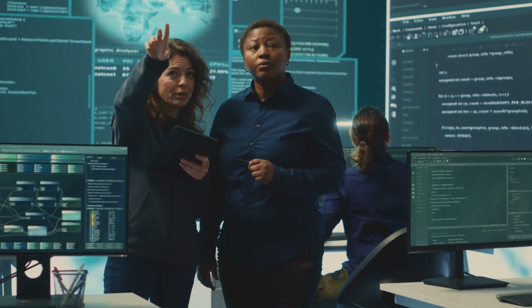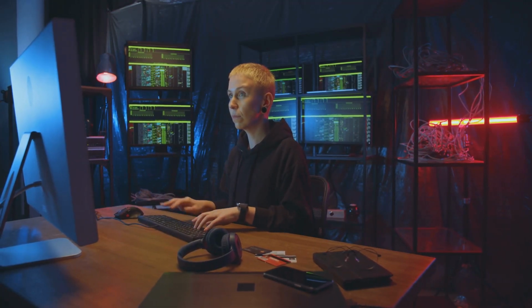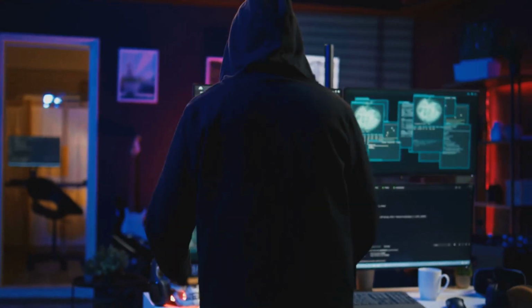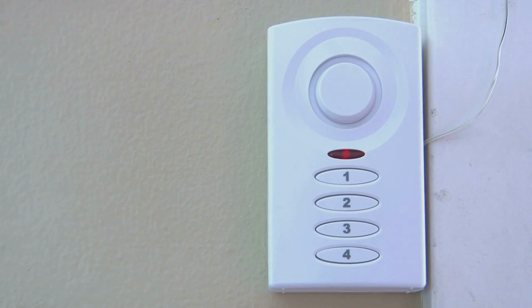Why is vulnerability analysis so important? In simple terms, it's about staying one step ahead of the bad guys. Imagine a hacker trying to break into a house. Vulnerability analysis is like installing a security system, reinforcing the doors, and making sure all windows are securely locked.